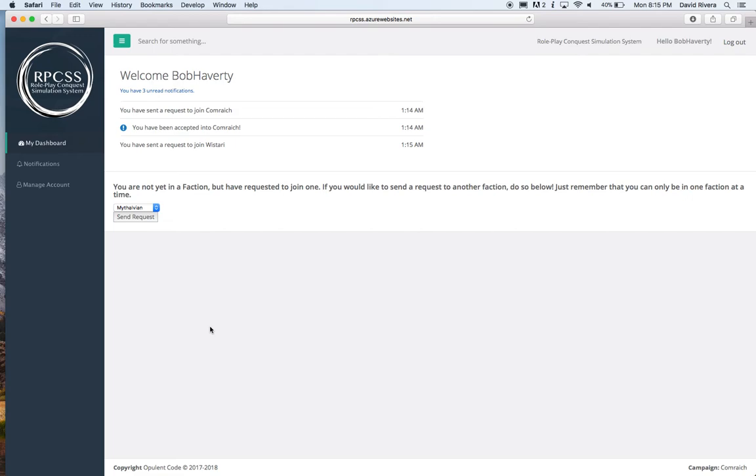Now you can request to join a second faction, but don't do that because whoever accepts your faction last will be the faction you get in. So if you ask first for Wistari and then again for Mythalvian, and Mythalvian accepts it after I've accepted it for Wistari, you won't be in Wistari, you'll be in Mythalvian. So only request to join one faction. This is about all you need to do as an average player.